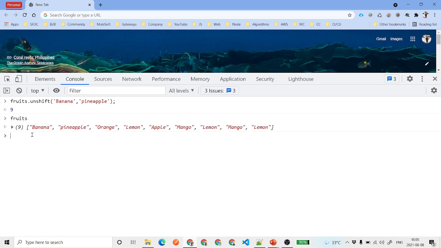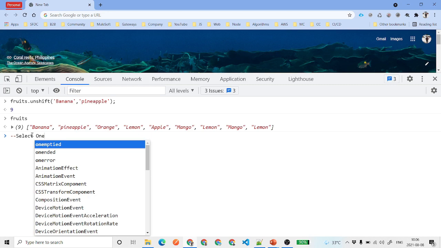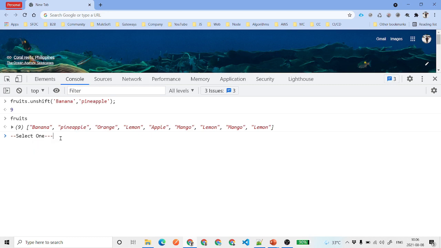Now what could be the use case of the shift element or unshift element? Suppose that you are preparing a list of all the account records or all the contact records, or say all the objects that are available inside Salesforce. Now you need to add this particular element at the starting of your array. What you will do is you have two options.